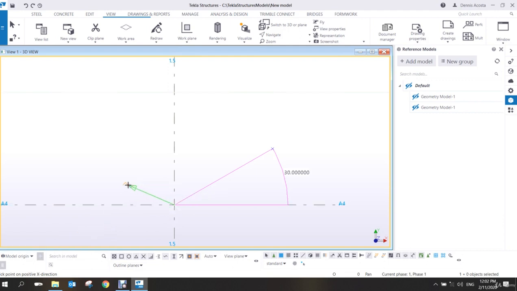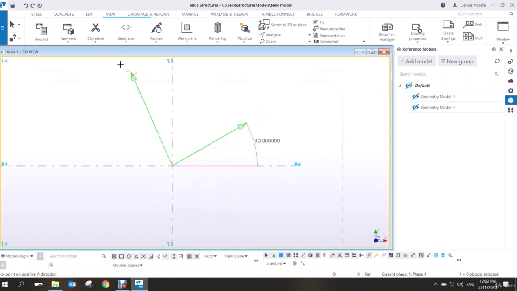Pick the positive x direction. So now, it's for you to decide which one will be your x direction. Here, here, okay? So at this point, I'm going to use this one as my positive x direction. And then, now, pick the point on positive y direction. So again, it's for you to decide whether your positive y will be below here or here, on the left or on the right. So let's say this one is my positive y.